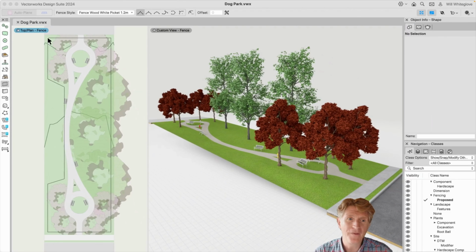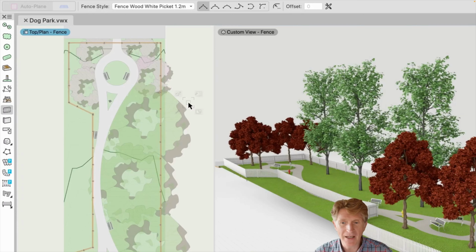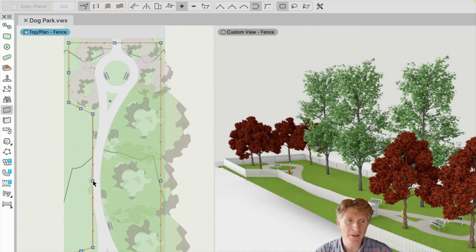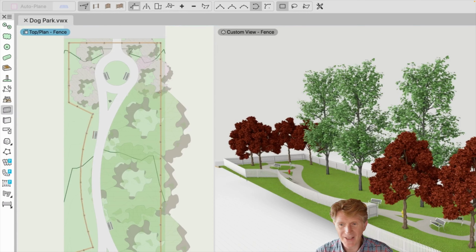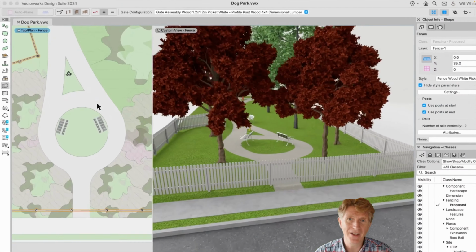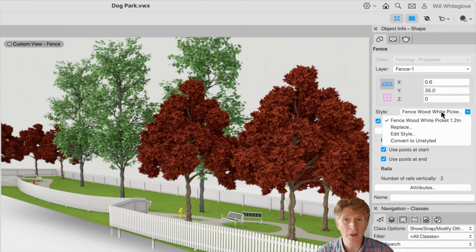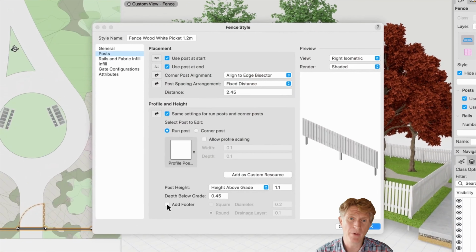Now the new overhauled fence and railings tool looks unbelievable. So here we are looking at the fence tool in Landmark by the looks of things, and basically you can just see how flexible this is in 2D and 3D, and there's just so many more options to create the look and feel of those boundaries that you require.